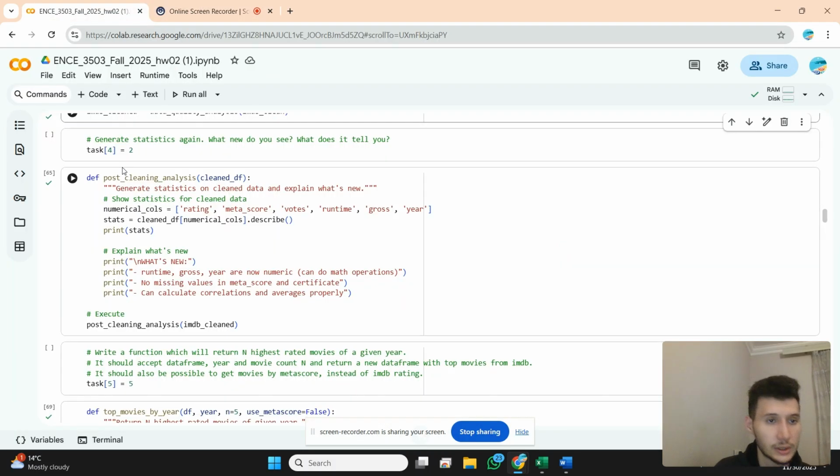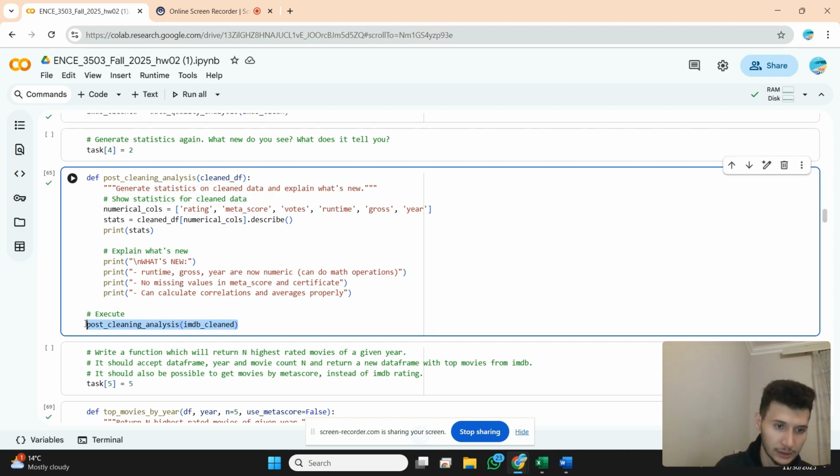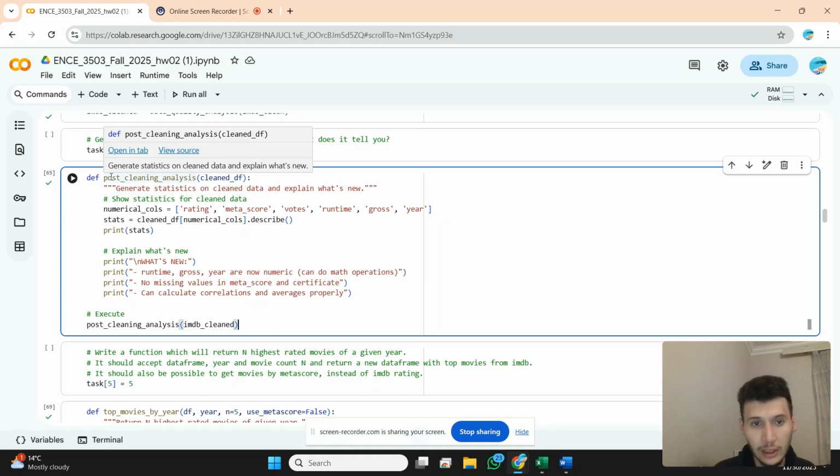Now let's continue with task 4. Generate statistics again. What new do you see? Okay, we'll start from here. Post cleaning analysis with IMDb cleaned. And this function will create statistics on clean data and explain what's new here.